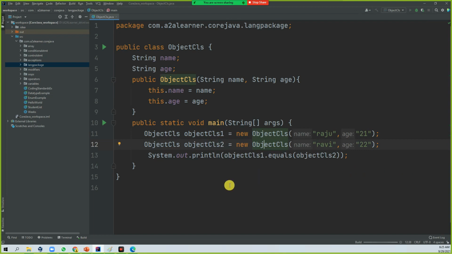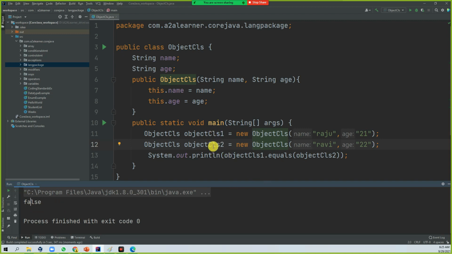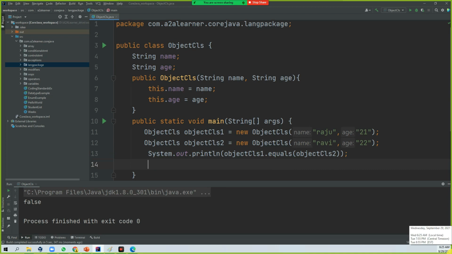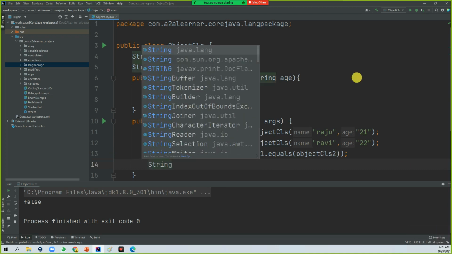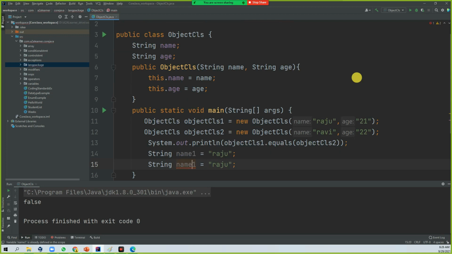Let's run it. See here, these are different objects. So when you compare, it's an object-based comparison we are doing. Similarly, you can try it another way also. String name1 = Raju, and name2.